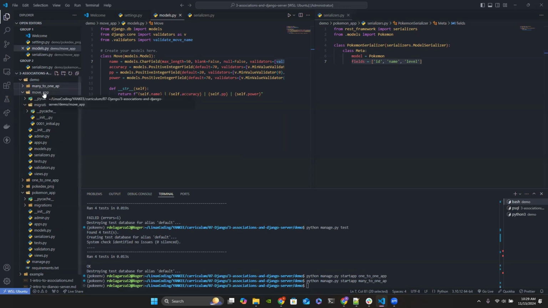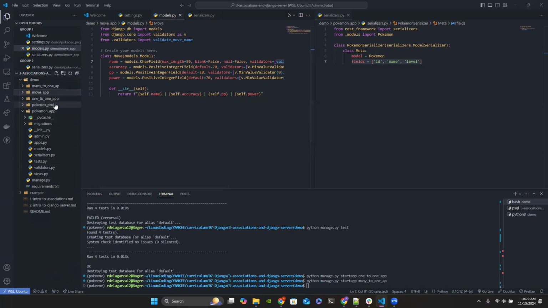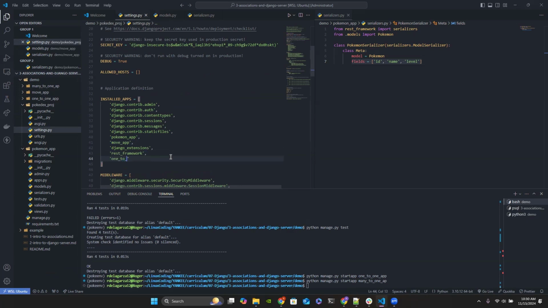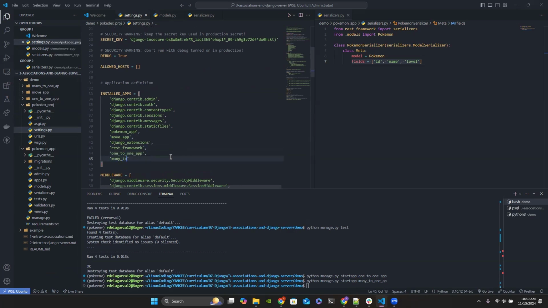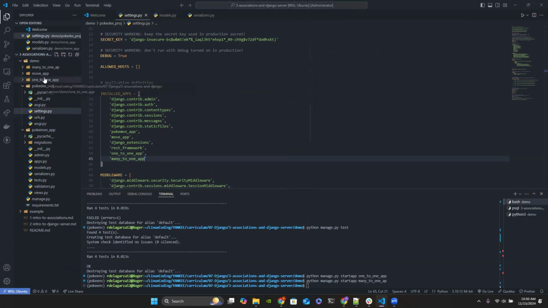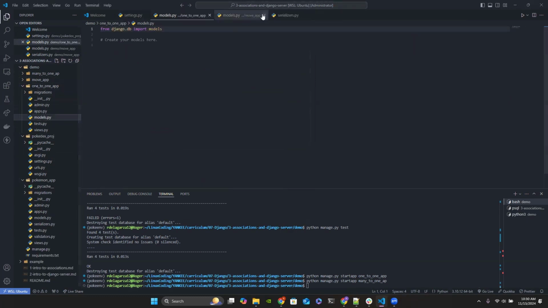Okay, gotcha. All right. So for time purposes, we're not going to do a whole walkthrough of it. I have my new apps, so now I have to connect them. I'm coming to my settings.py, and I'm going to add my one-to-one app, and I'm going to add my many-to-one app. All right, so they're connected. We're going to start with the one-to-one first. Coming to the one-to-one app, I open up my models.